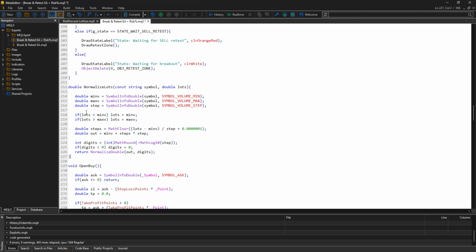Okay, so this function adjusts the lot size to match the broker's rules. It makes sure the lot size stays within the minimum and maximum limits, and it also aligns the lot size to the correct step value. So whatever we calculate, this function makes sure that it's valid before placing a trade.